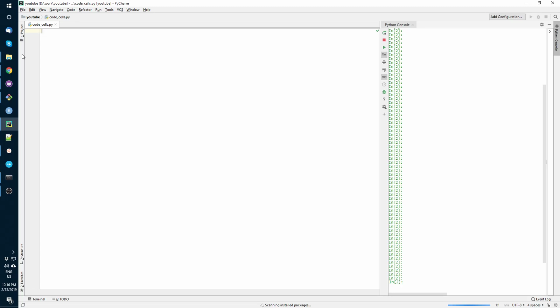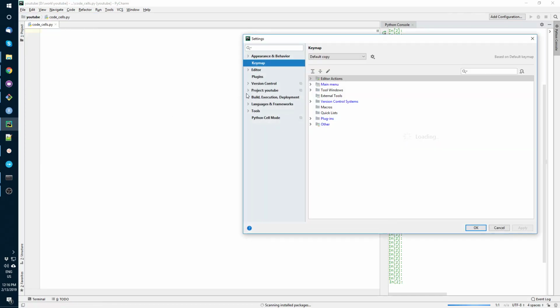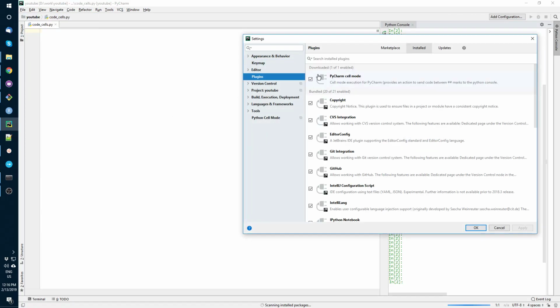Okay, so let's see how we can add code cells to PyCharm. This is version 18.3.4. Hopefully this will keep working for future versions as well. So the first thing you have to do is go to settings and go to plugins.